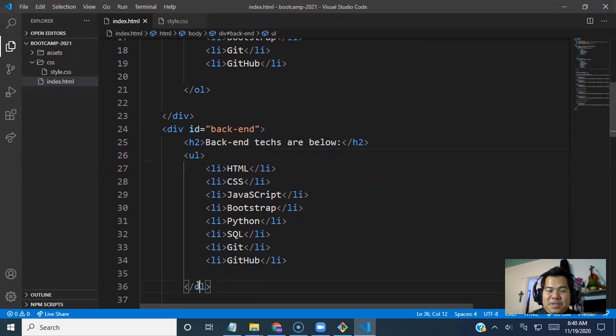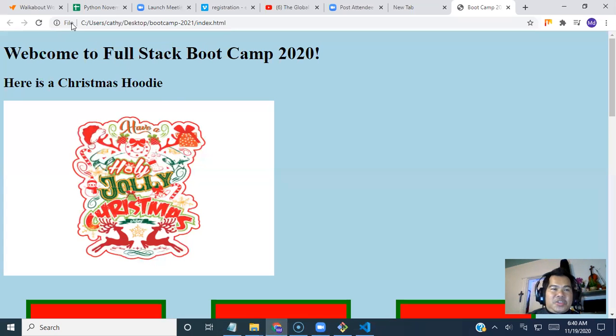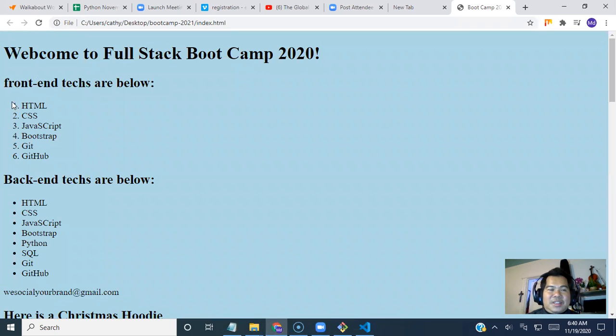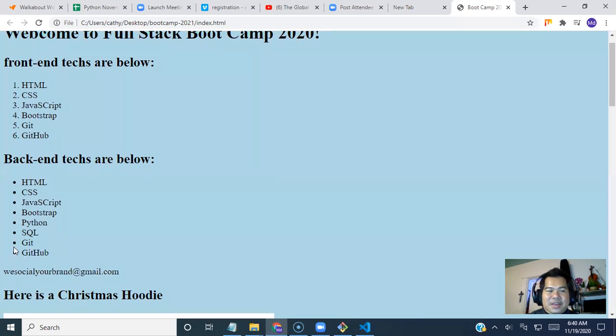Now we can see the difference. How does it look? Let's reload. You see, this is the ordered list, 1 2 3 4 5 6, and this is the unordered list. Unordered lists are not ordered, there is no numbering.